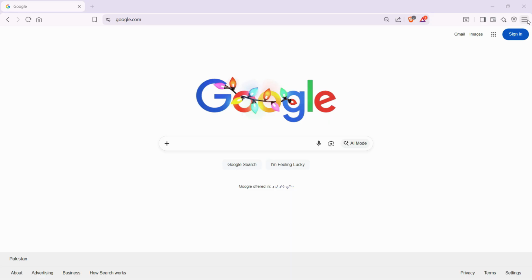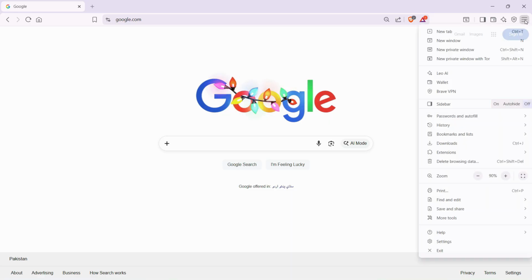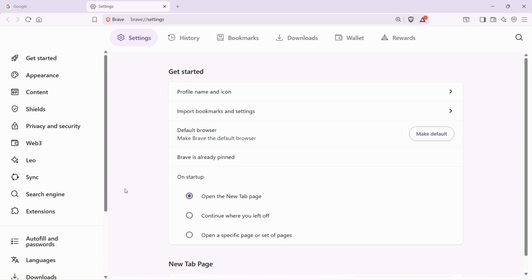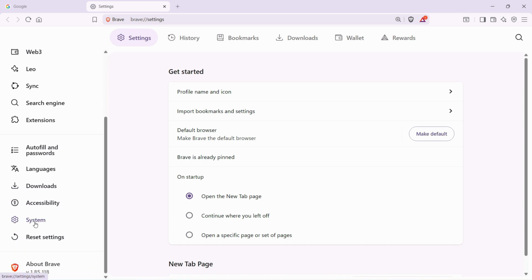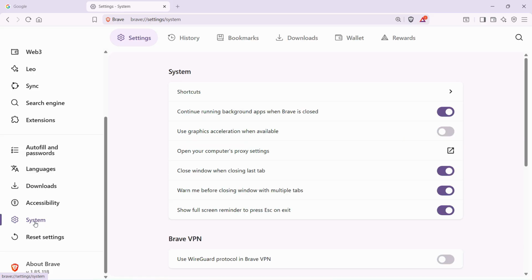Just go to the top right hand corner and click on these three lines. Go to the settings right at the bottom. And on the left hand side, we want to search for system. If we scroll down a little bit, we can easily find this. Click on system, and here it says continue running background apps when Brave is closed.